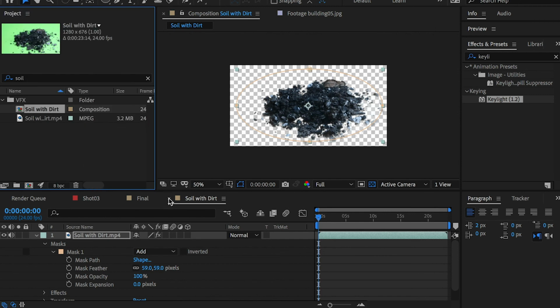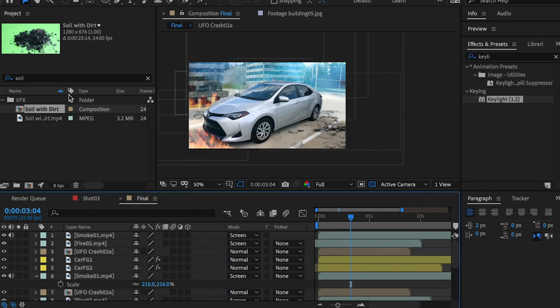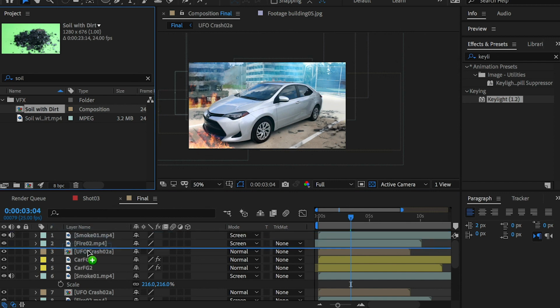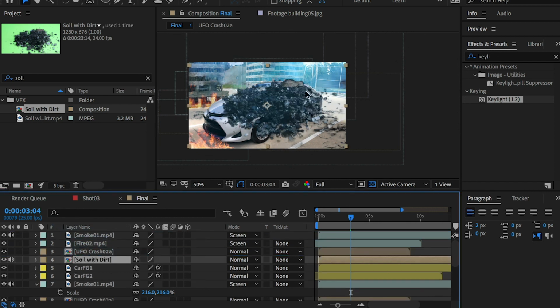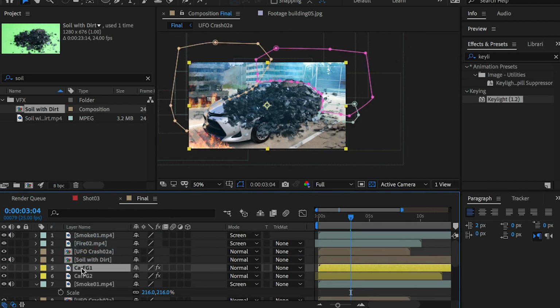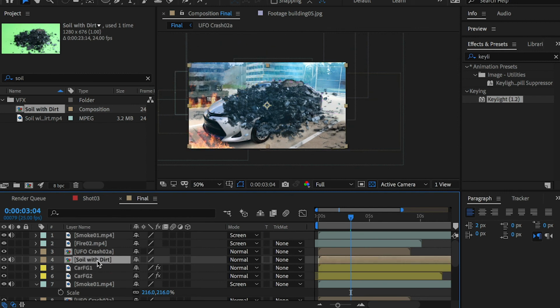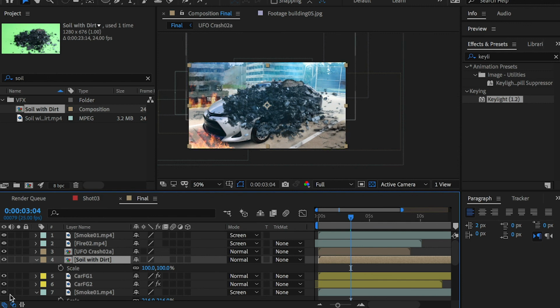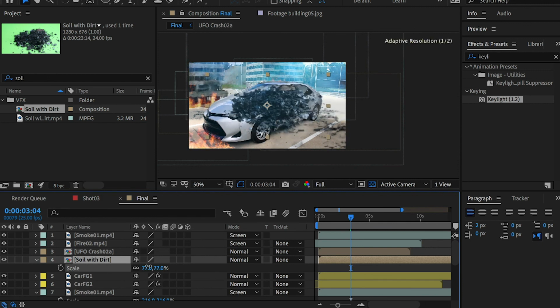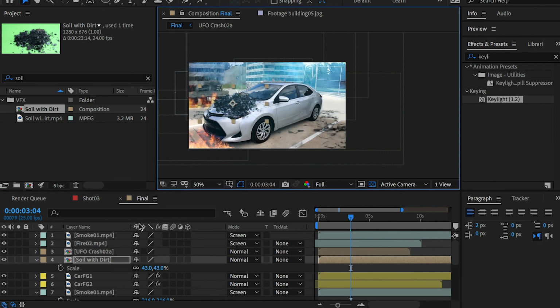And then go to your final composition here and drop in the soil dirt effects, and you want to place it in front of the car foreground layer. Okay, and then select this layer, and we can make it smaller and place it on the car.